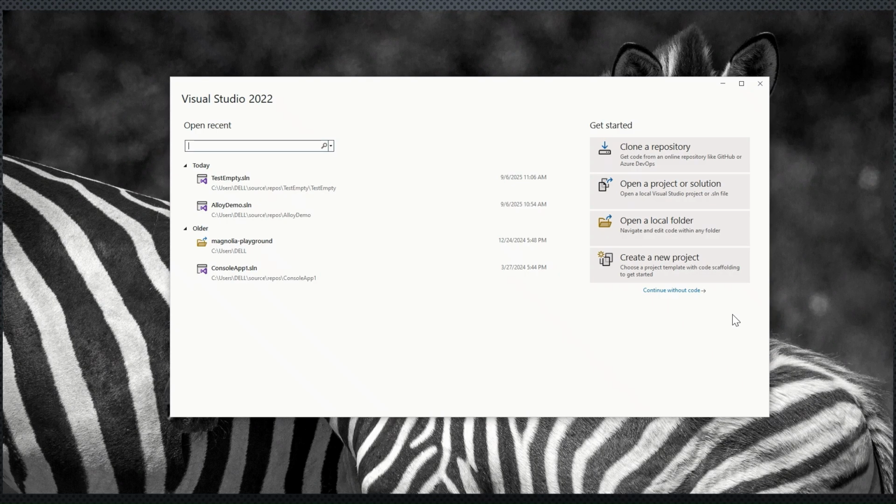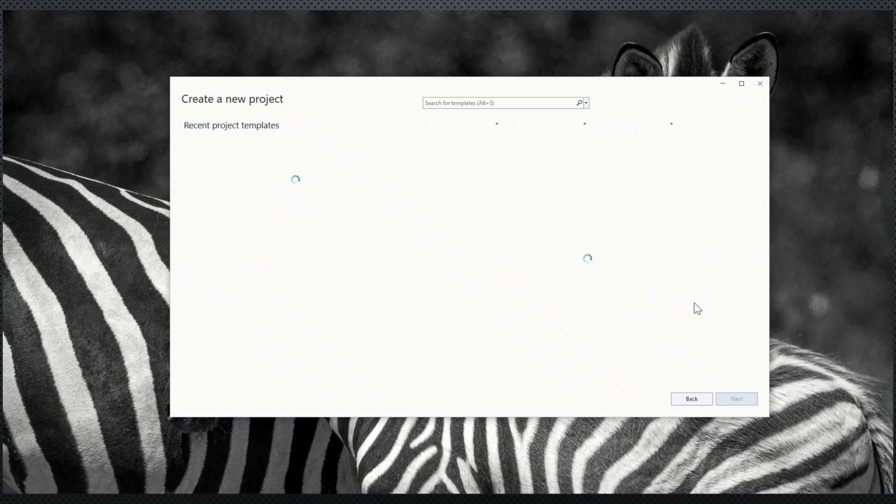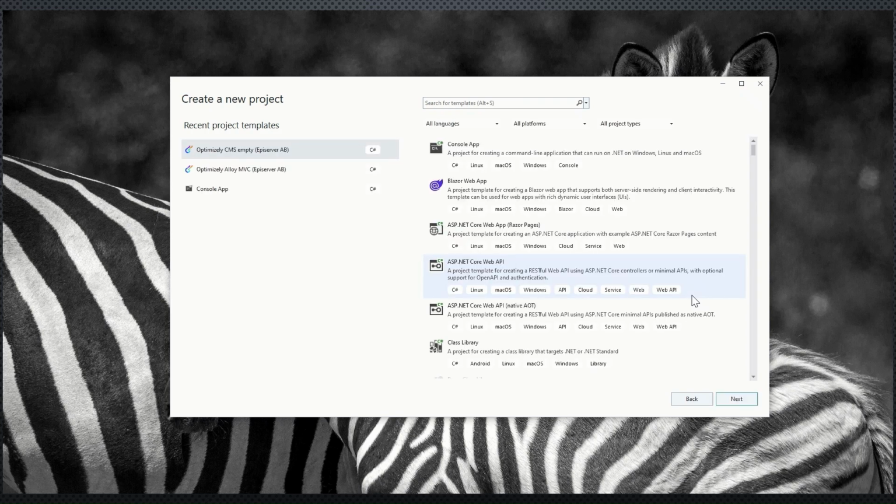So let's begin by opening up Visual Studio. I have Visual Studio 2022 Community Edition. So I'm going to create a new project. So I select create a new project from here. Once that is selected, you can see the Optimizely templates are already present. So you can choose the Optimizely CMS template from here. Choose this and click on next.